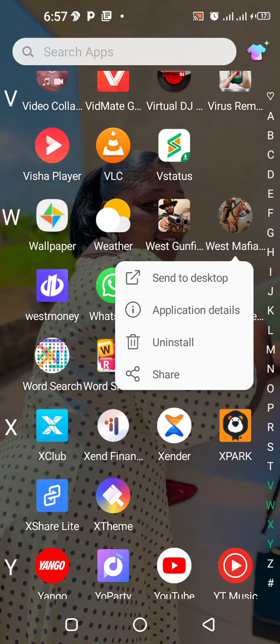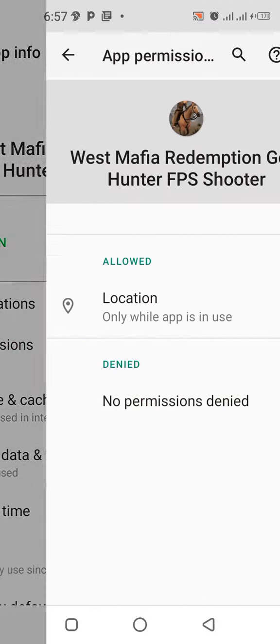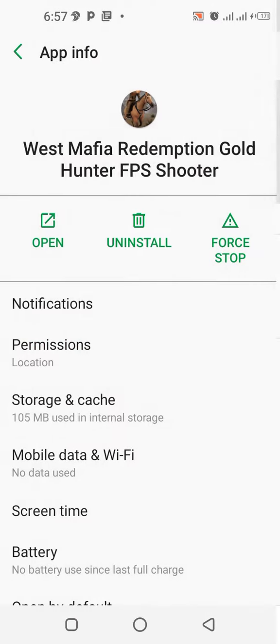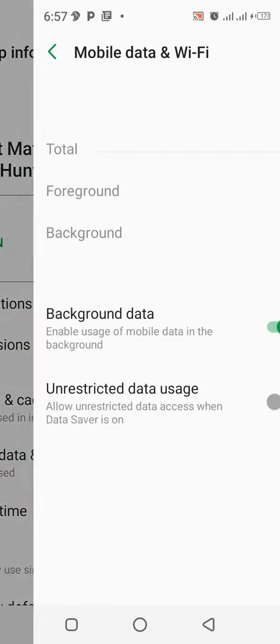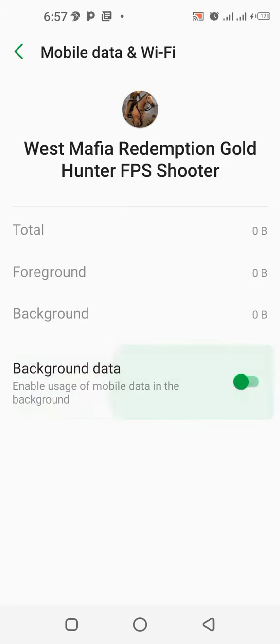Tap on application details. After that, tap on permissions and make sure you've allowed every permission over here. Now tap on mobile data and Wi-Fi and make sure the background data is toggled on.